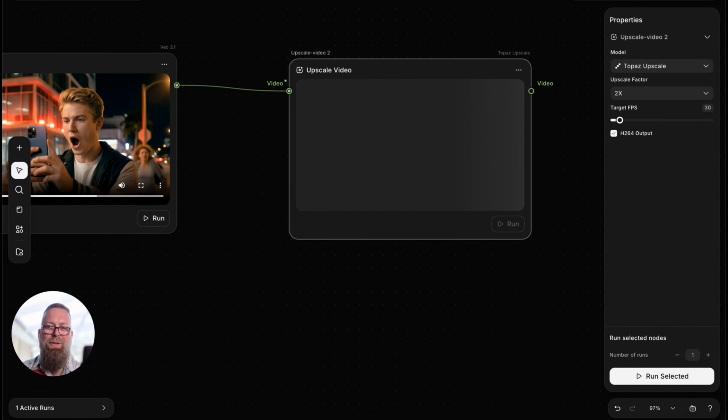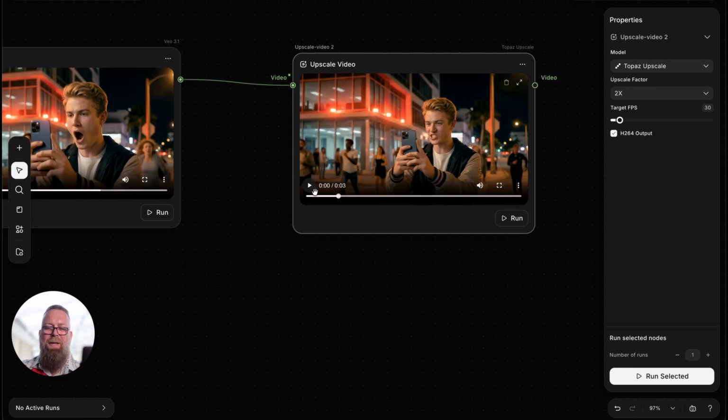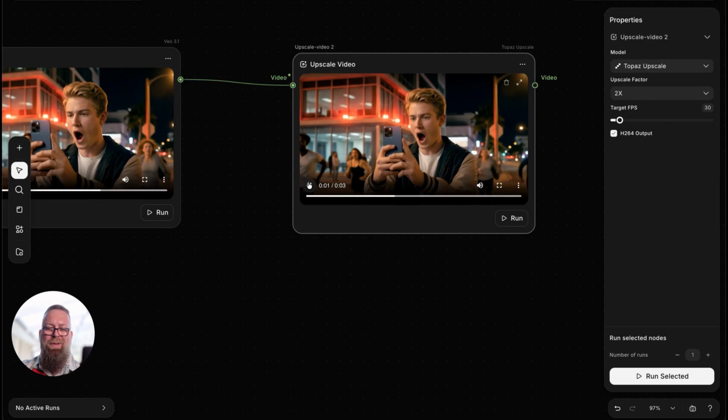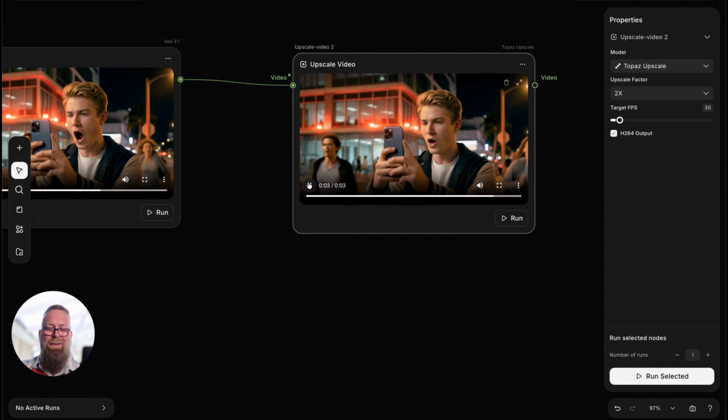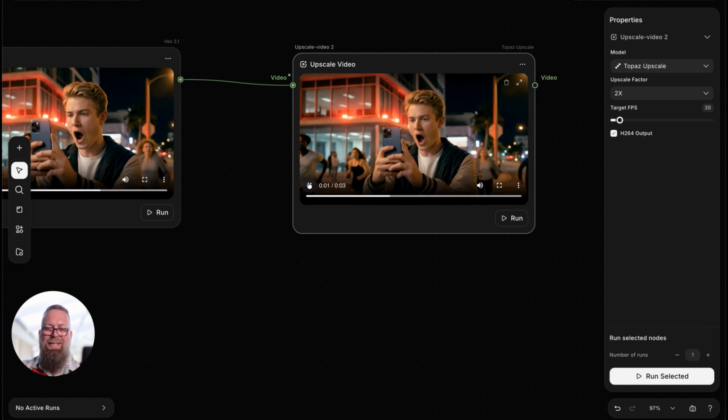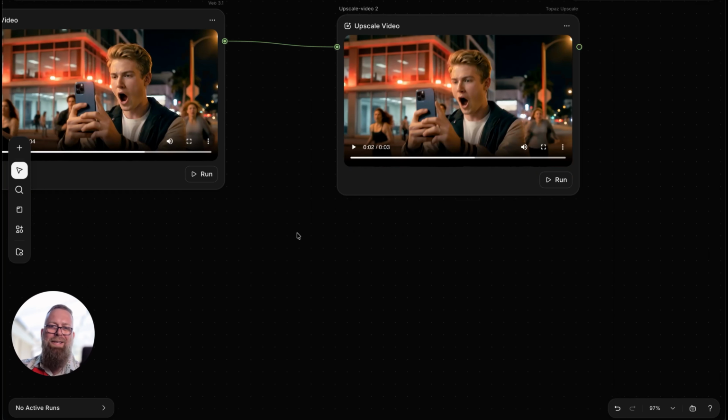It processes frame by frame. Results are going to be sharper details, cleaner motion, ready for professional delivery. It's really useful, especially if you're starting with lower res content and need broadcast or print quality. And there we have it, our enhanced video. It's hard to see it in this small format, but this is a 2K instead of a 1080p.